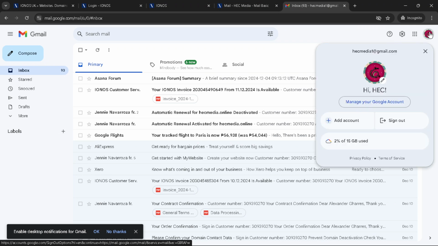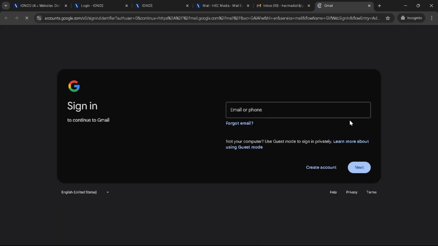After you click your profile photo, a drop-down menu will appear. Among the various options, you'll see Add another account. This is exactly what we're looking for. Selecting this option will guide us toward adding your Ionos email to your Gmail account.